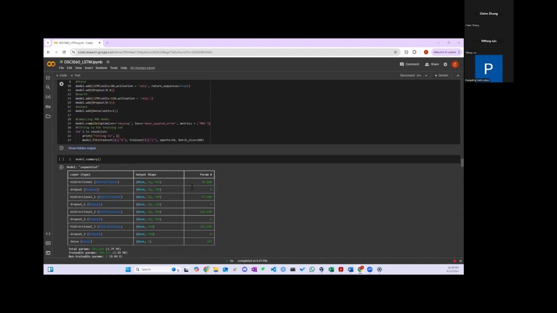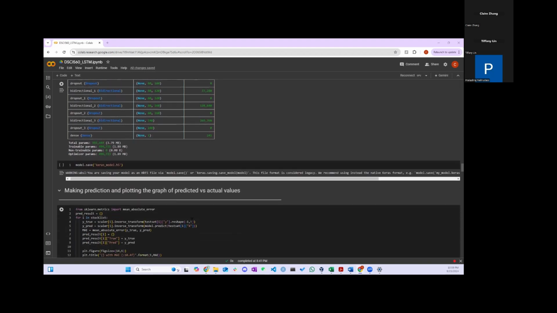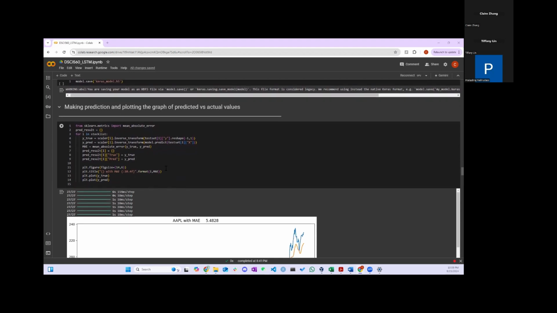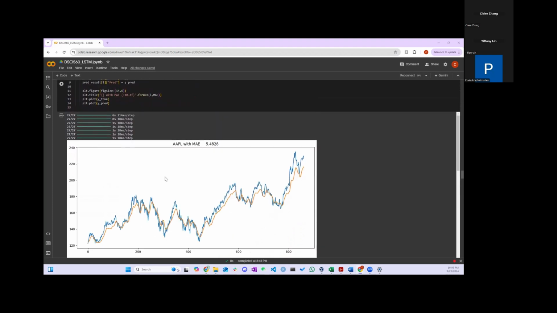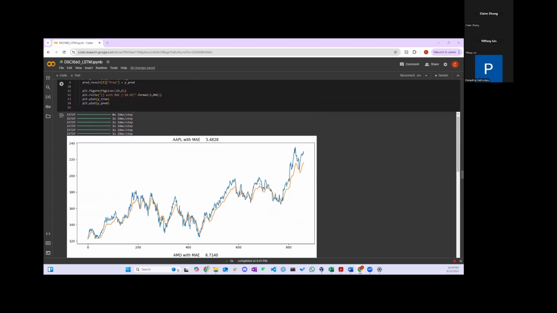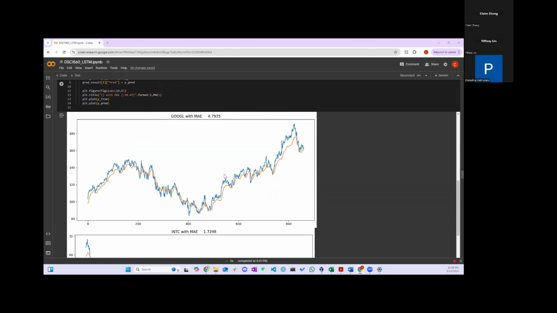And here's the result from our model. This shows all the layers that we use, the shapes, and the final parameters that we have. Now we try to predict using our pre-trained model. The orange line signals the prediction from LSTM, and the blue line is the actual stock price. So it's doing pretty well for all of these stocks here. As you can see, the magnitudes and movement of the stocks are pretty much captured by our model.